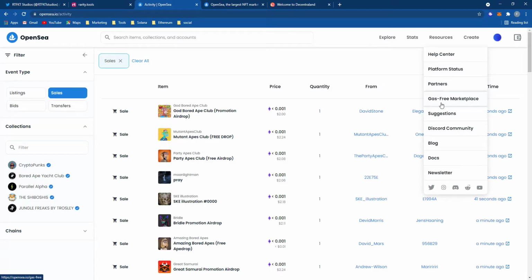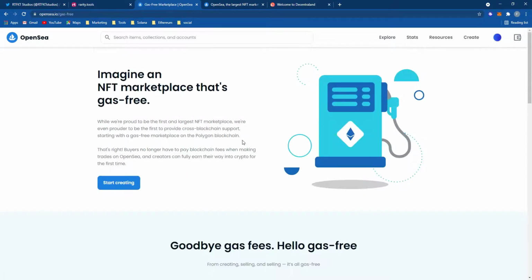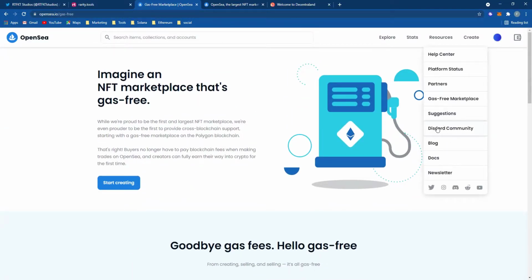You can also find the gas fee and check it out here. Discord community, as I talked about, blog and other stuff over here, Twitter. So that's all.